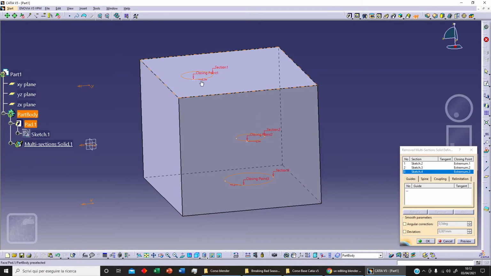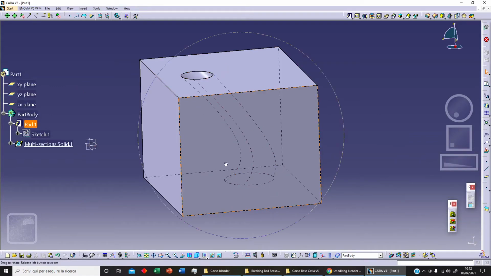And so let's check the arrow. As you can see here, we've got this arrow in these directions. We can change this direction, and let's click on OK, and this is what we got.